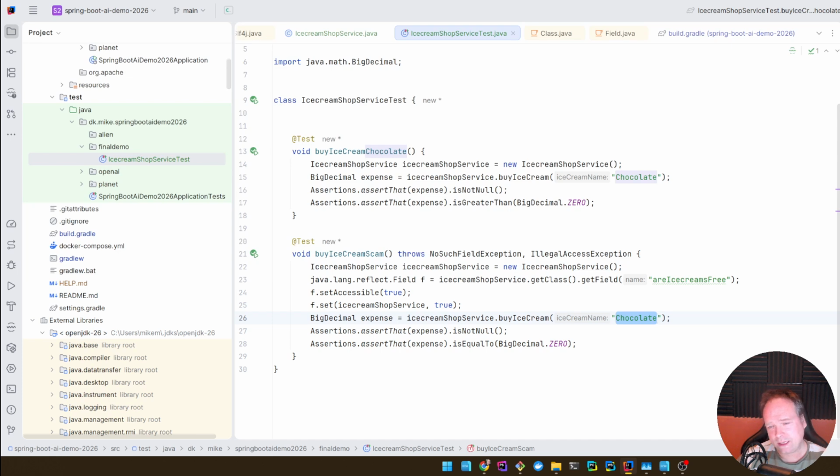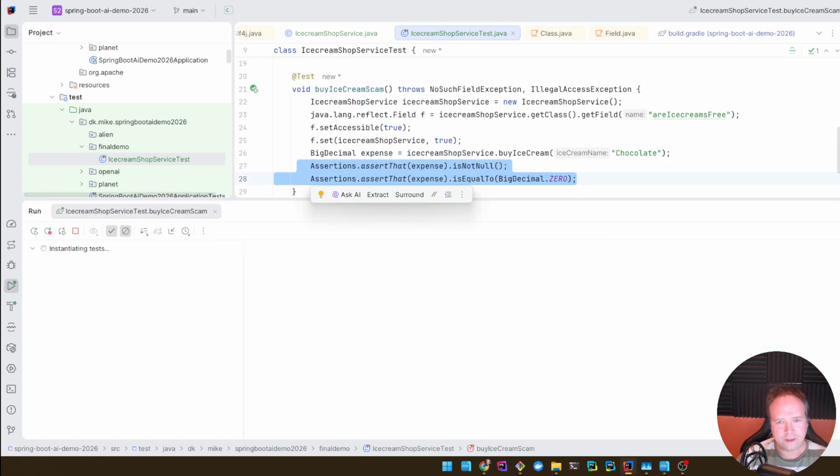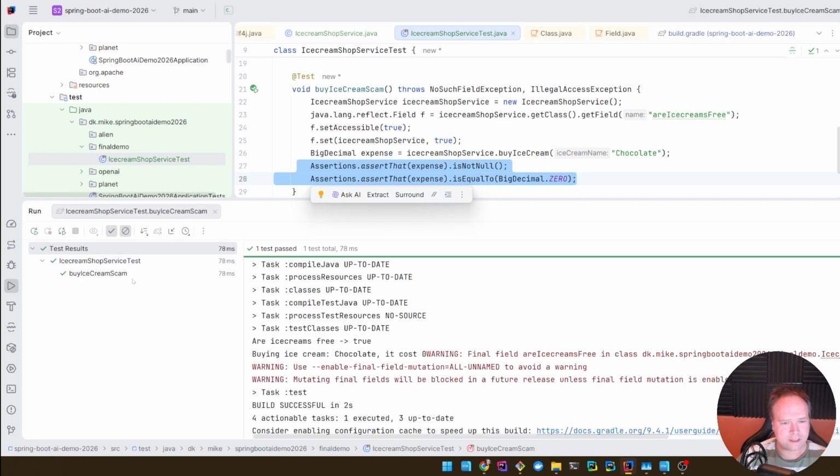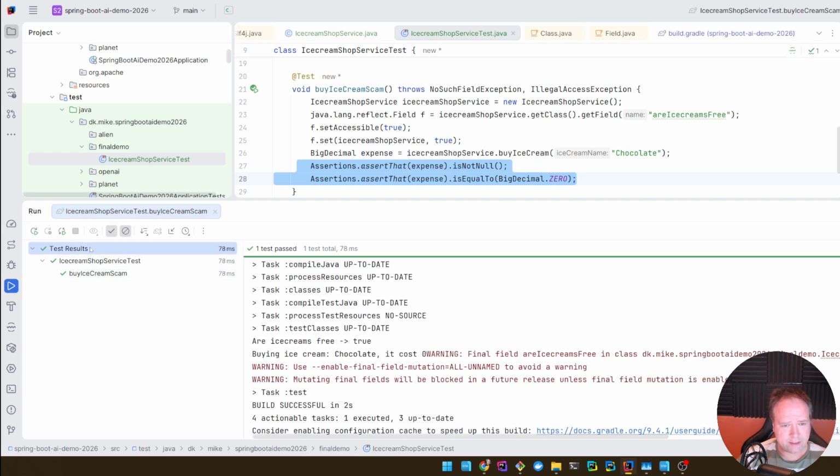Again, we are buying a chocolate ice cream so we can compare the two prices. If one was strawberry, another one was chocolate, then of course we could not compare these examples right here, but since we are eating chocolate ice creams in both situations, then we can make an assertion that this should still not be null, and it should actually be equal to 0. So let us run the fudge ice cream scam right here, and let's see what actually happens. So here we have the ice cream scam, and it's actually green. So we are buying ice cream, chocolate, it costs 0, but what happens in the output?